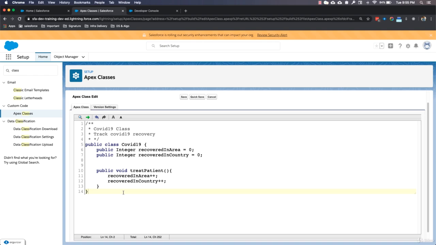In this video, we are going to talk about a very special keyword in Apex, which is called static. You can use this keyword with your variables or methods in a class. Before I start talking about the static keyword, I just want to show you this example.